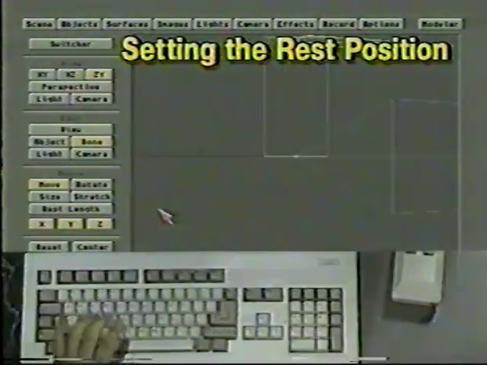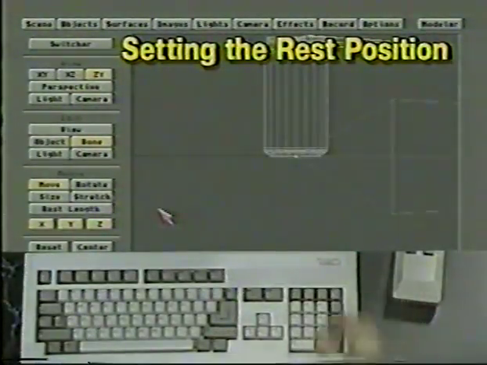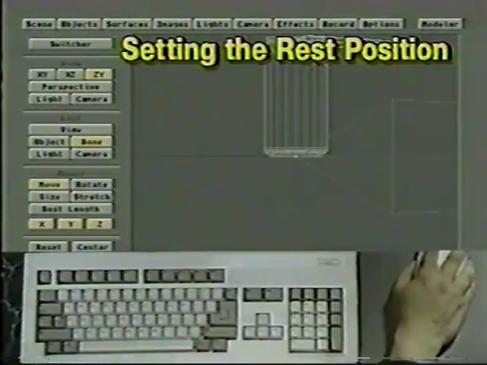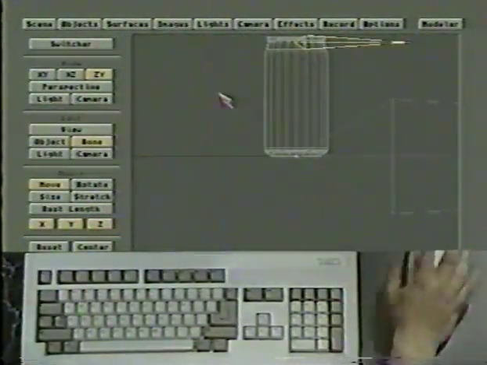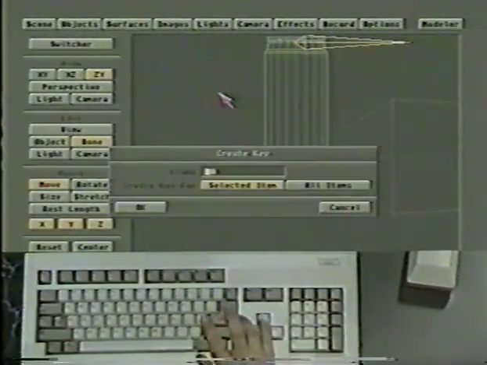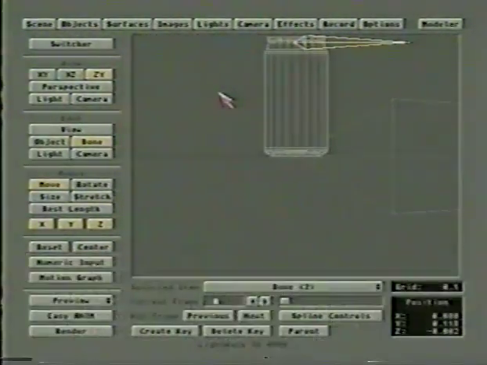To do that, I hit the R key. And R determines the rest position. And then to keep the bone in this position, I have to keyframe it. So I've moved it here, I've set the rest length, but in order to keep it, I need to keyframe it. So now our keyframe is set.